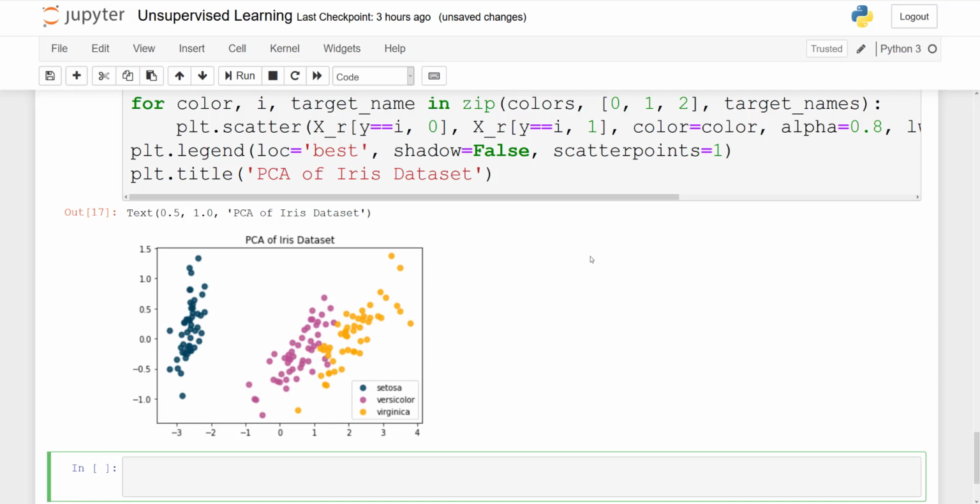So now you could follow up with some classifier, maybe decision trees on this transformed dataset to classify each kind of flower. Alright, so that's it about unsupervised learning.